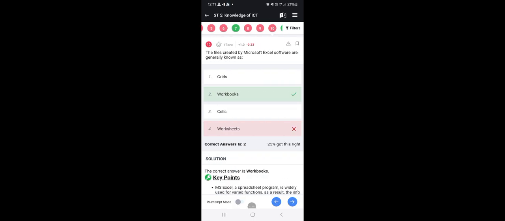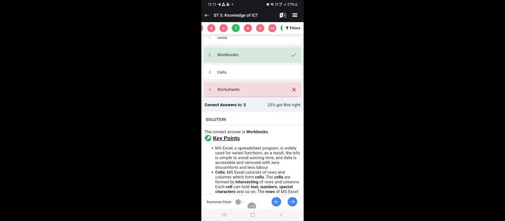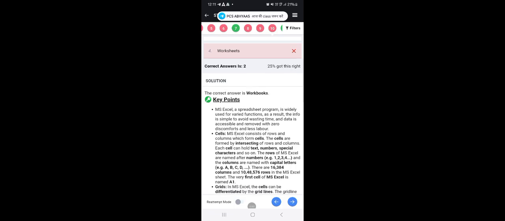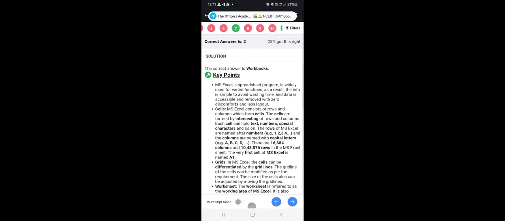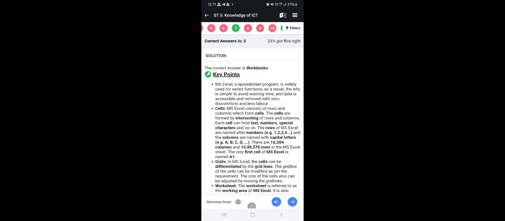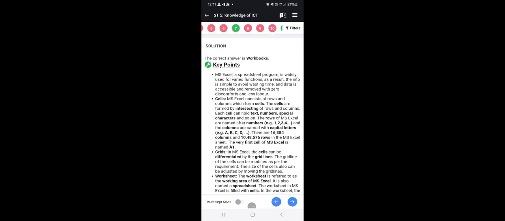Now, the file created by Microsoft Excel software is generally known as a workbook. The MS Excel spreadsheet program is widely used for varied functions such as results. The information is simple to save, saving time, and data is accessible and removable with zero discomfort and less labor.